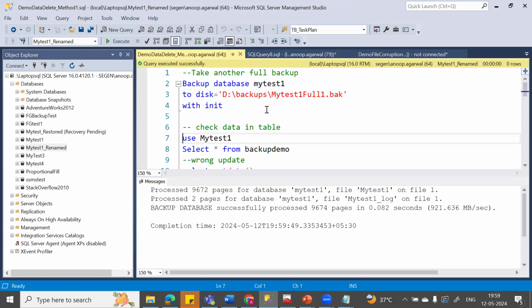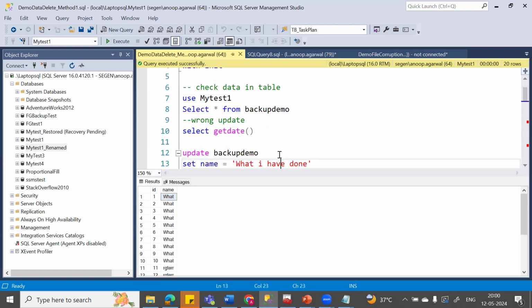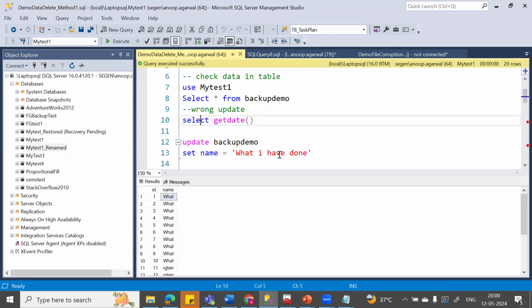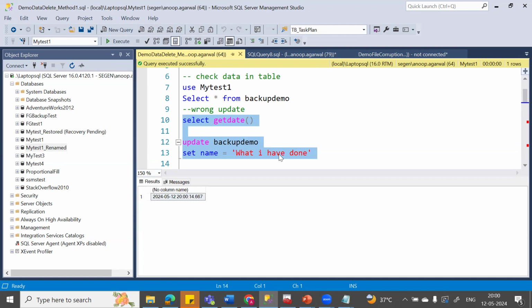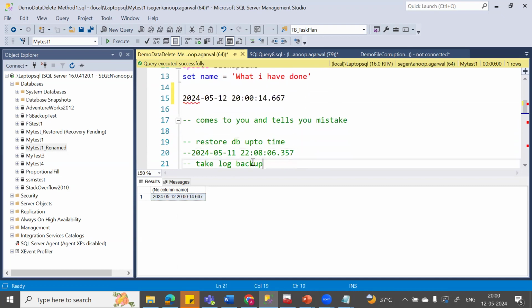Okay. Now I will just use my database and check the data. So let's see what's in it. I think we are at 20 rows it has got. So someone goes in and does a wrong update, and he knows the time. So I'm just capturing this time, right? I just copy it, and then he comes and says, okay, I have made this mistake at this time. I need the data before this time. And he knows the time.